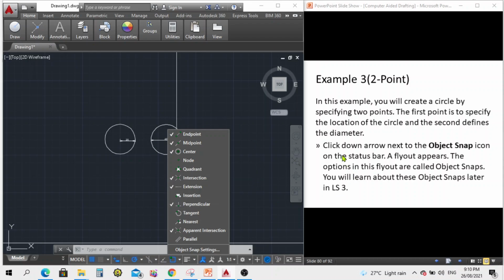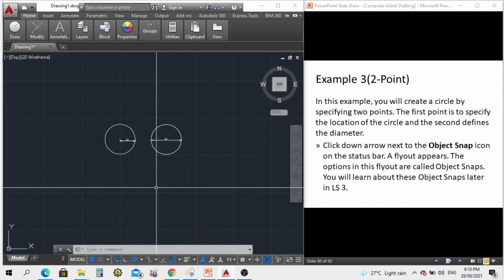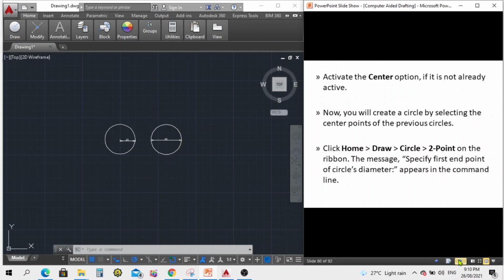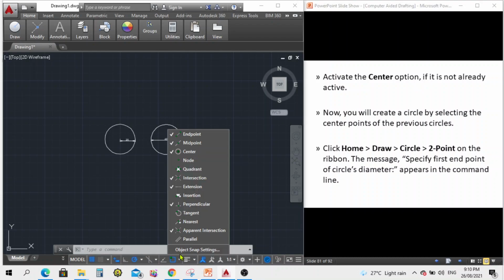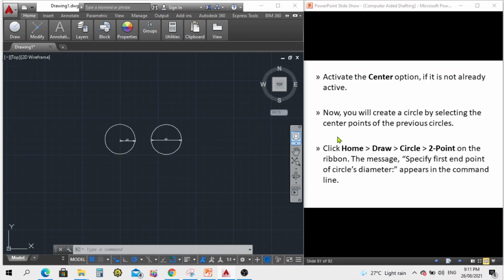So ano ba yung kailangan nating i-on dito? Okay, on naman yung ating object snap, so no problem. Then activate the center option. So i-activate natin guys yung center. Naka-activate na, so no problem. Then now you will create a circle by selecting the center points of the previous circle. So ito yung ating previous circle.